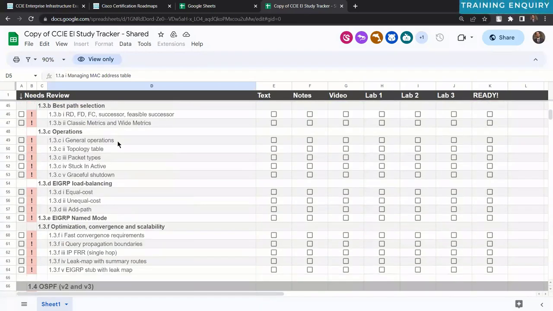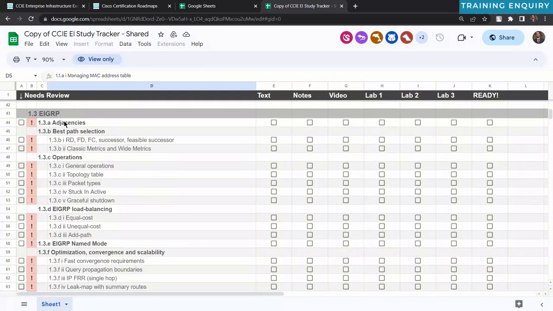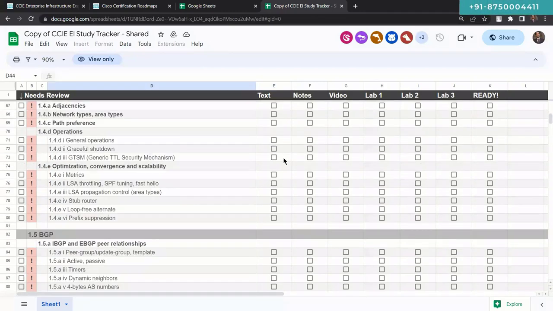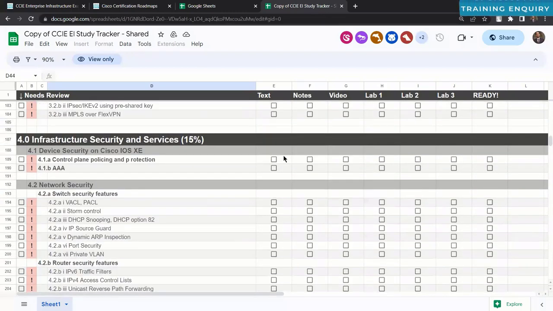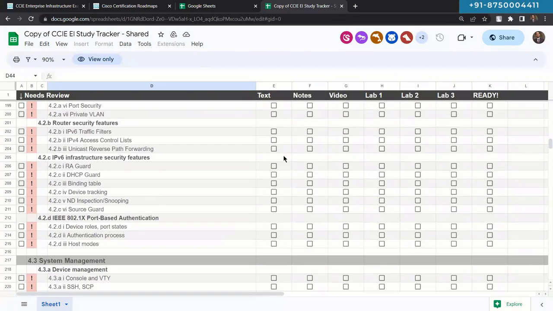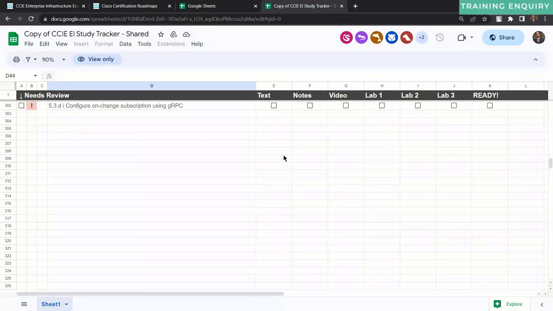Everything that we have discussed, everything. For example, when we talk about EIGRP, we'll talk about adjacencies. So we will go through the documents, we will go through the video, you have to create the notes. You should do at least 3 labs for the EIGRP so that you get a better understanding of the EIGRP adjacency topic. So once you keep doing that, you keep doing that. This is more like a tracker, what topics you have covered, what topics you have not covered from the CCIE content point of view.